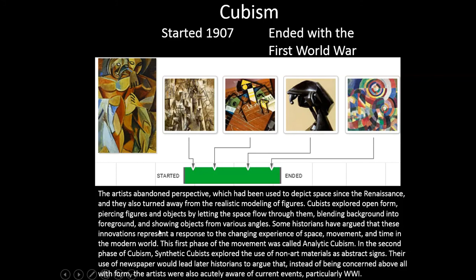Some historians have argued that these innovations represent a response to the changing experience of space, movement, and time in the modern world. This first phase of the movement was called analytic cubism. In the second phase of cubism, synthetic cubists explored the use of non-art materials as abstract signs. Their use of newspaper would lead later historians to argue that, instead of being concerned above all with form, the artists were acutely aware of current events, particularly World War I.